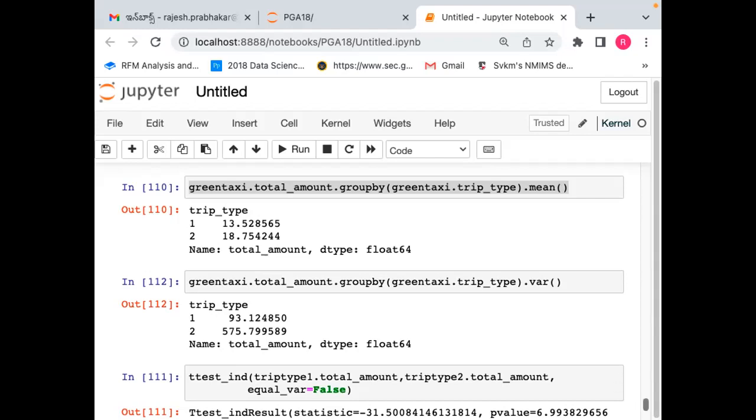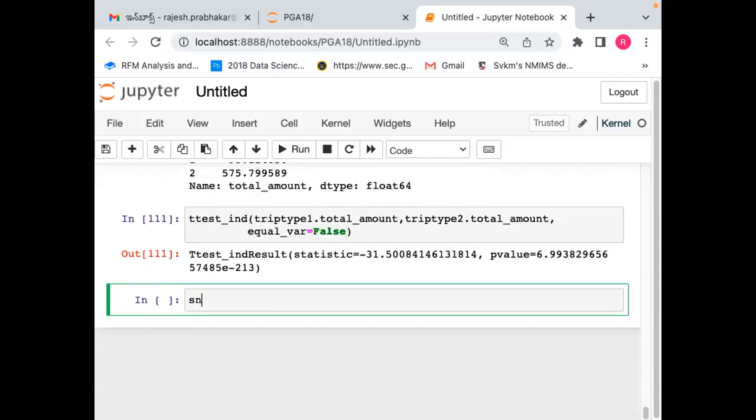Okay, you can do this plot. sns.catplot, x is equal to, sorry, x is equal to weekday, right? We have a variable called weekday, right? Weekday, comma, y is equal to tip_amount, comma, data is equal to green_taxi, comma, kind is equal to box.